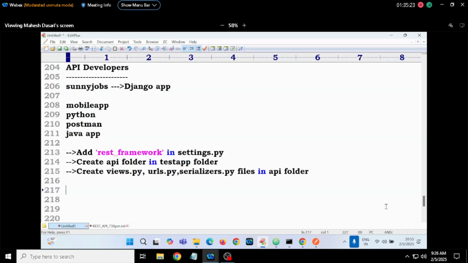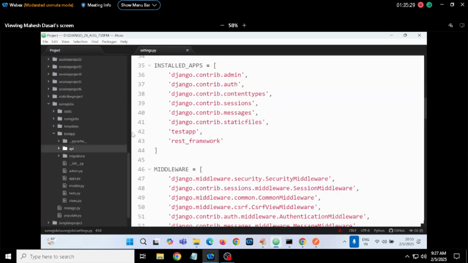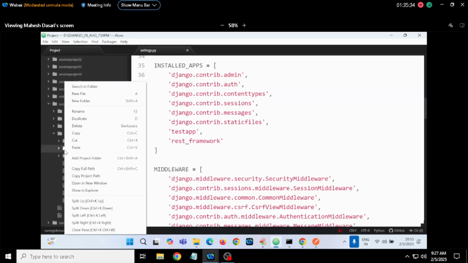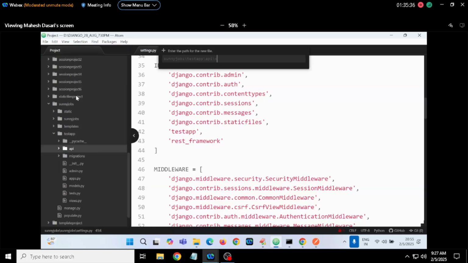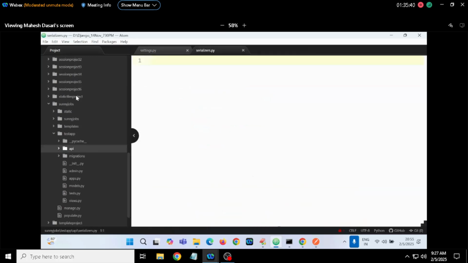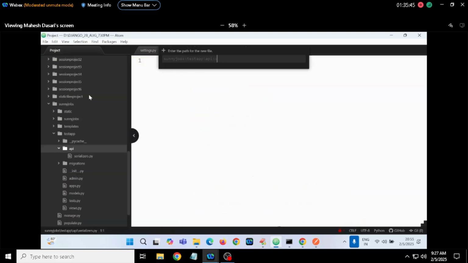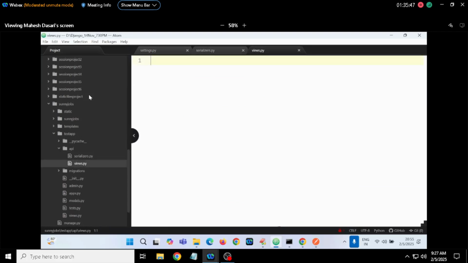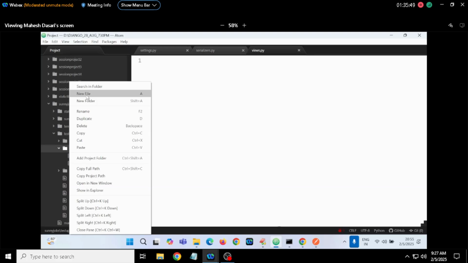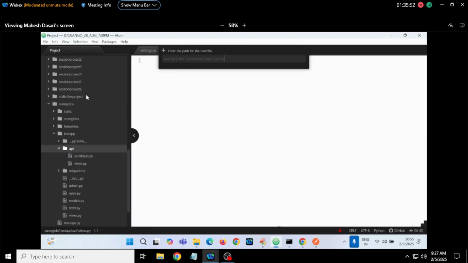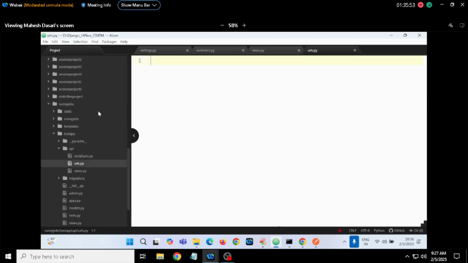The daily code, serializers, views, URLs, the same code you can write here. Come to the test app, API. In this API, right click, new file, serializers.py. Created. Right click, file, views.py for the endpoint. Then urls.py. Three files you can implement.